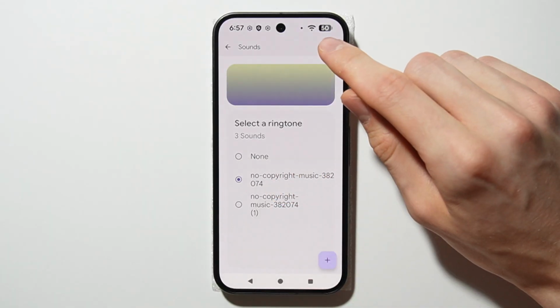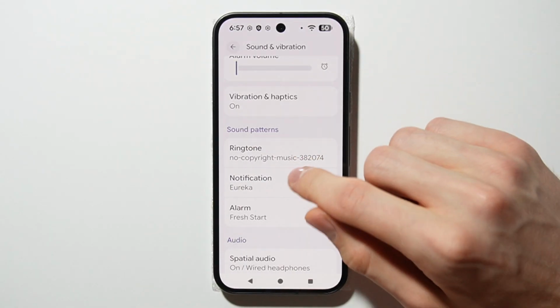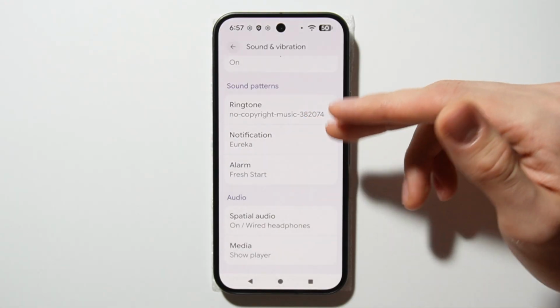So let's take this one, and now you are able to select this file as your ringtone. So after that, select it, click save, and basically I have this music over here enabled as ringtone.